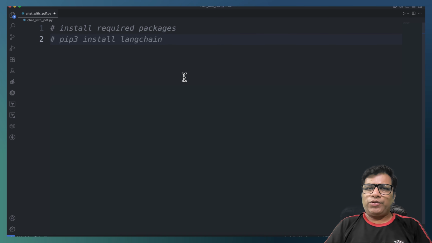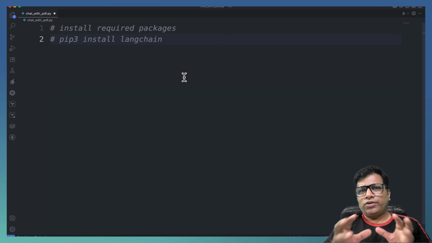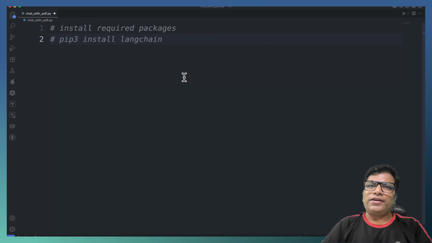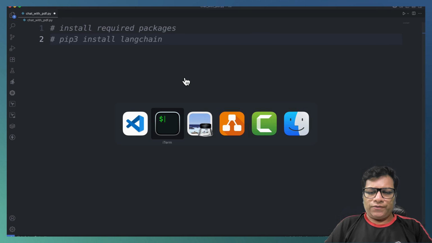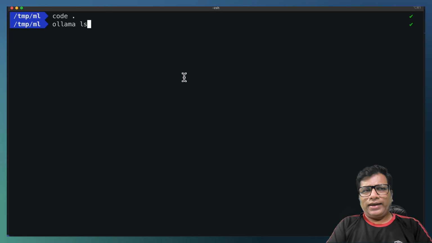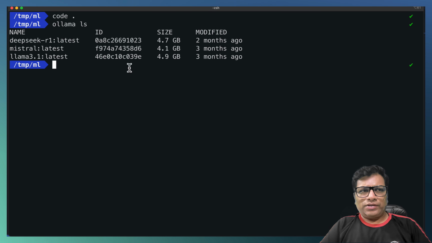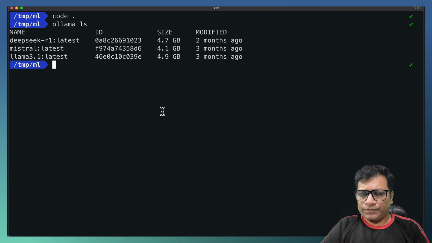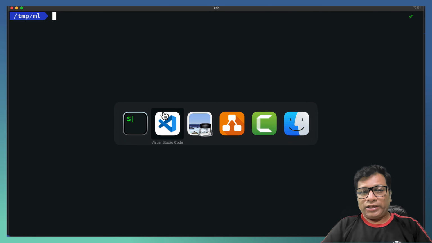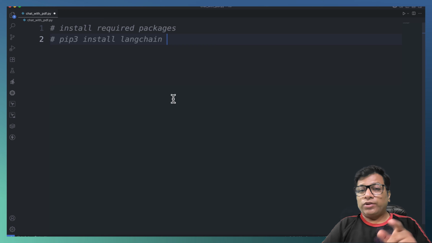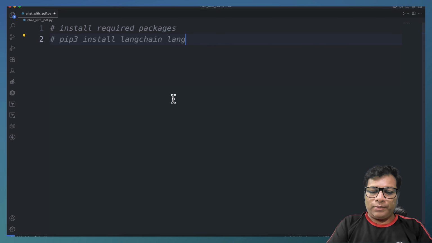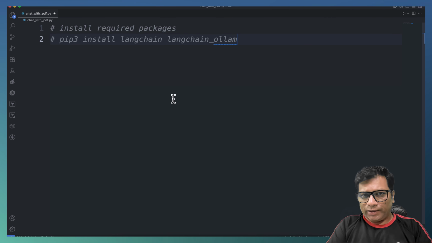But at the moment I'm using Ollama. You can download Ollama on your machine and start running LLMs locally. If you go back here, you can say ollama ls. I'm using three different models: Llama 3.1, Mistral and DeepSeek R1. Out of those, I'll be using Llama 3.1. So let's start implementing this application here. Oh, before that we have to install LangChain for Ollama by installing langchain_ollama.